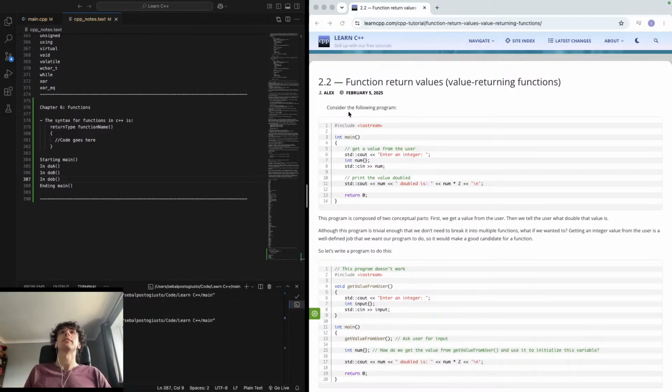Excuse me. So consider the following program. You have an integer main with a return type of integer, you have a main function, you get the value of the integer, you then have a number, the user inputs a number, and it prints the doubled value. It's a fairly simple one. The program is composed of two conceptual parts. First, get the value from the user, then double the value.